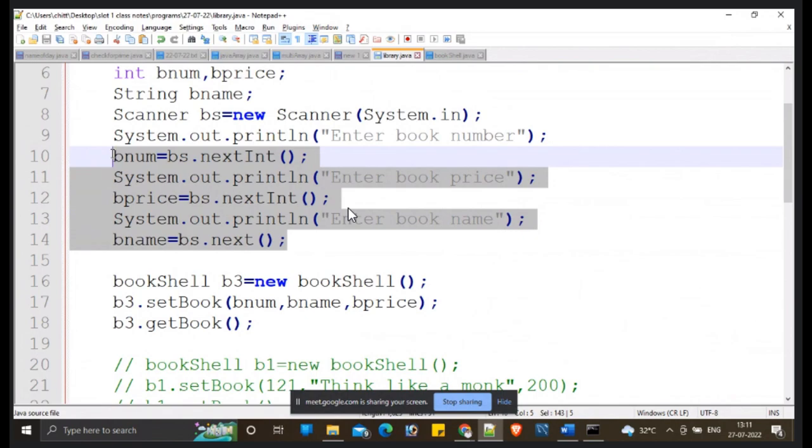There is a method called next and there is a method called nextLine. Here we are reading integer values along with strings. There is a buffer in the JVM, we can think of it like a cache.